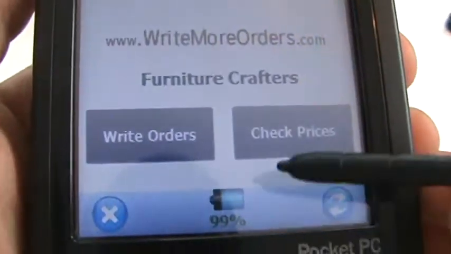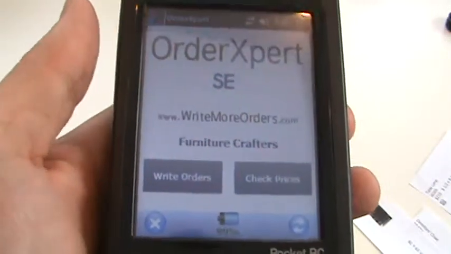Once you're happy with that, hit main menu. It gets you back to the main menu where you can start another order.